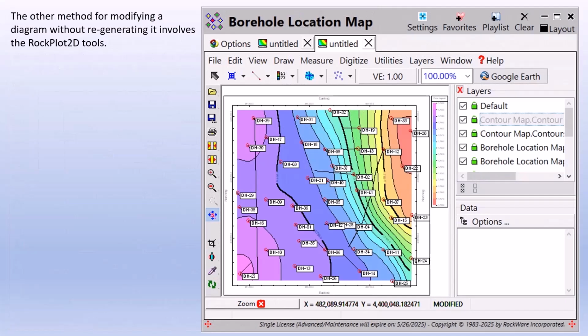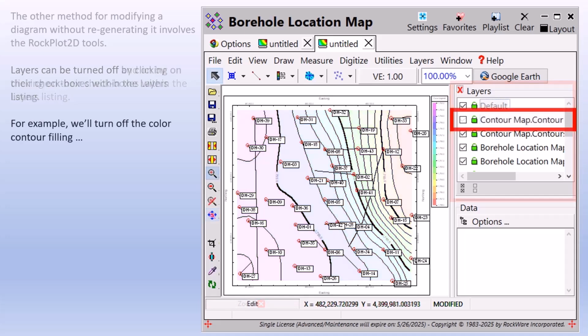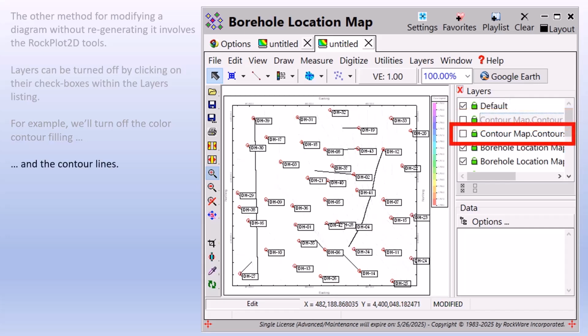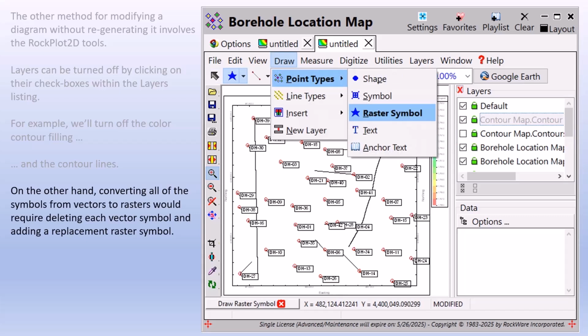The other method for modifying a diagram without regenerating it involves the RockPlot 2D tools. Layers can be turned off by clicking on their checkboxes within the layers listing. For example, we'll turn off the color contour filling and the contour lines. On the other hand, converting all of the symbols from vectors to rasters would require deleting each vector symbol and adding a replacement raster symbol.